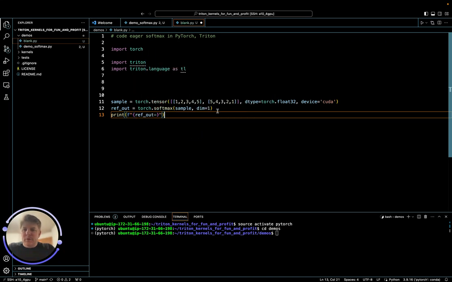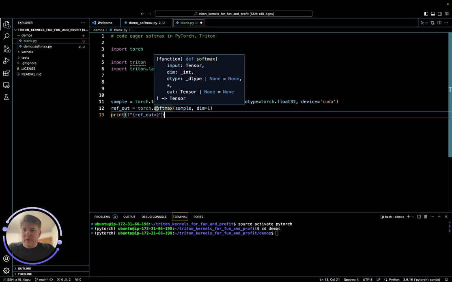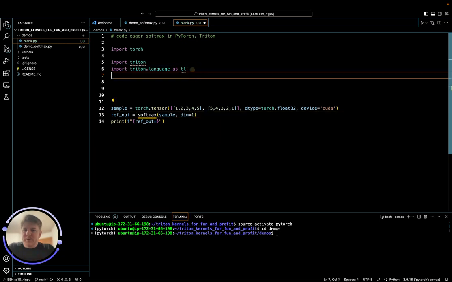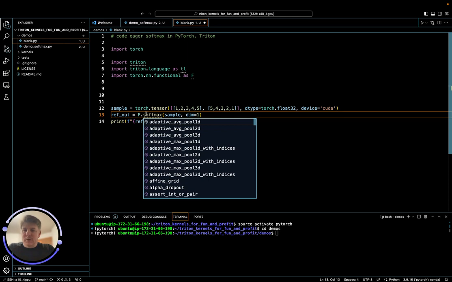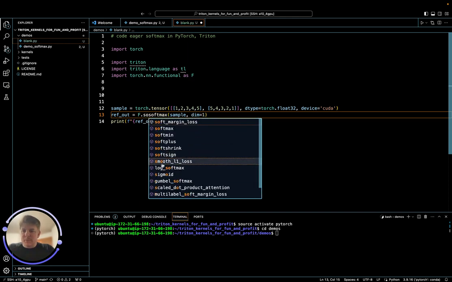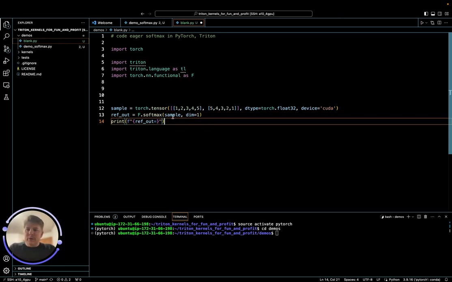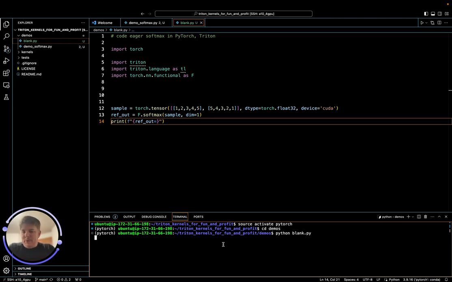The reference output equals, actually this is not right, we need functional, so let's just abbreviate: import torch.nn.functional as F. I think that's right. Yep, okay, so this is our import. This will be our reference architecture. So let's save that and run it to make sure this is all working.